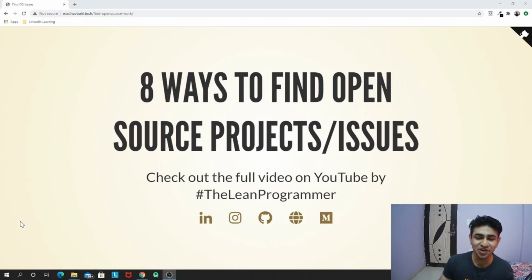So I hope that you guys are ready and super excited to know the 8 ways in which you can find an open source project or an issue to work on to make your next open source contribution. So let's get started.